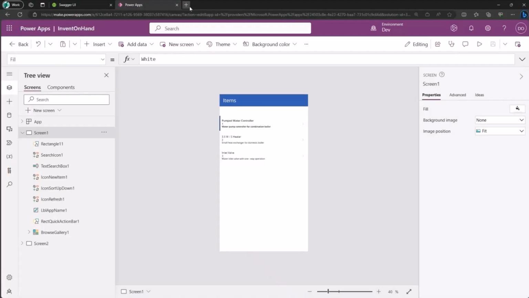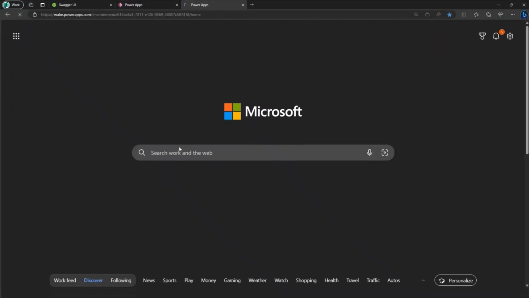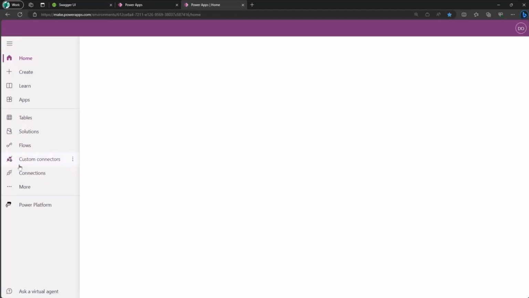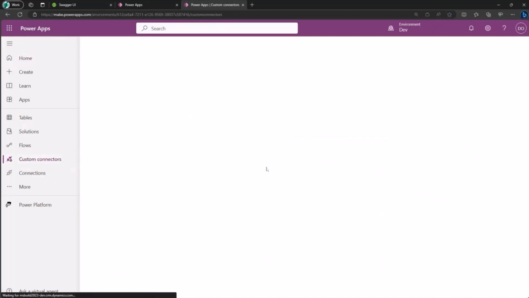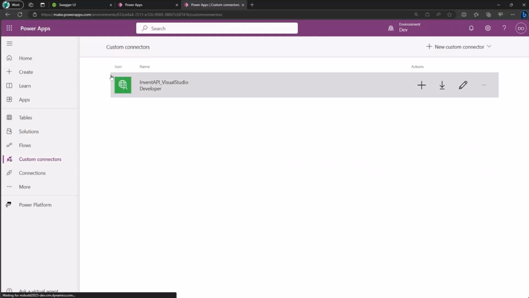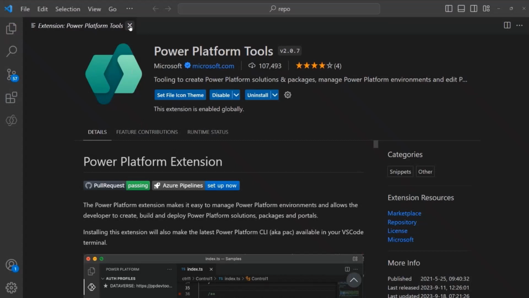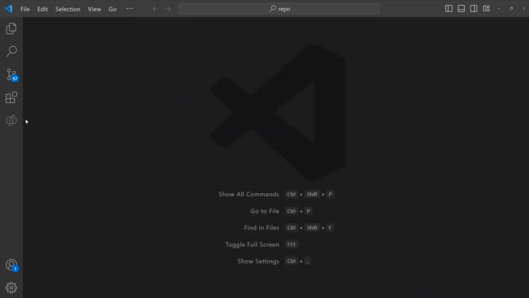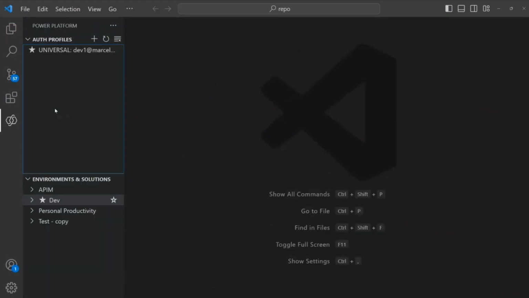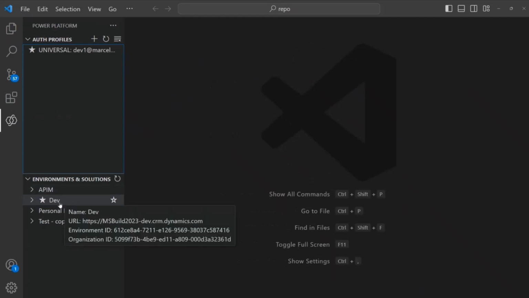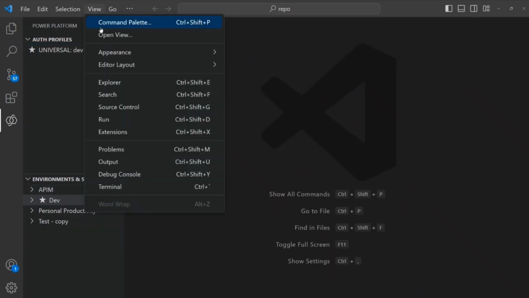Let's go. So let me first open my environment so you can see how many connectors I have. I am in the dev environment and you can see I have one custom connector, Invent API Visual Studio. Okay, so let's go back to VS Code. Let me close this and let me open my extension. You will see I am already connected to the dev environment. Already added my credentials here.